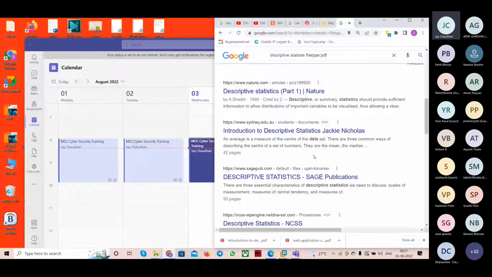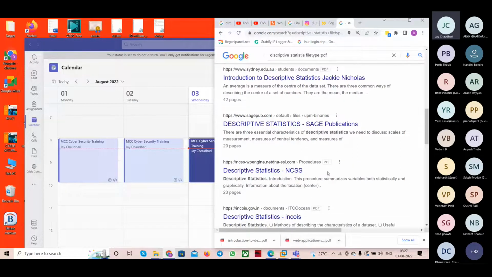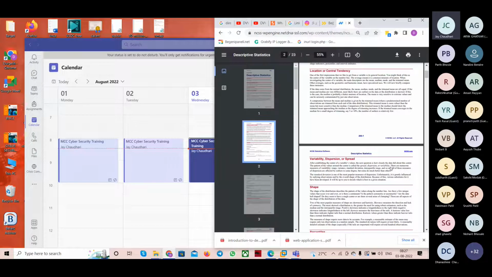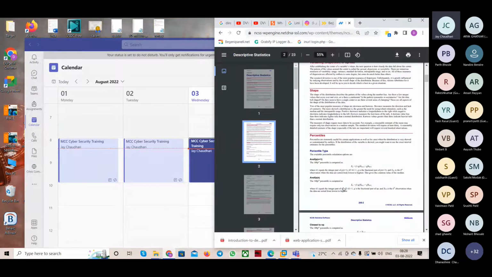So you can search according to what you really need. See, this is PDF only. Okay, so if you want PDF or PPT and all, you can search for that. Like see, there is descriptive statistics in the PDF format, and it will be directly downloaded. You can download from here only, or you can just read it here.